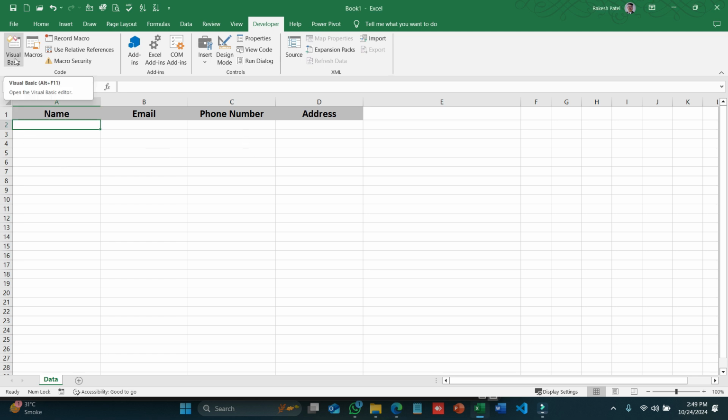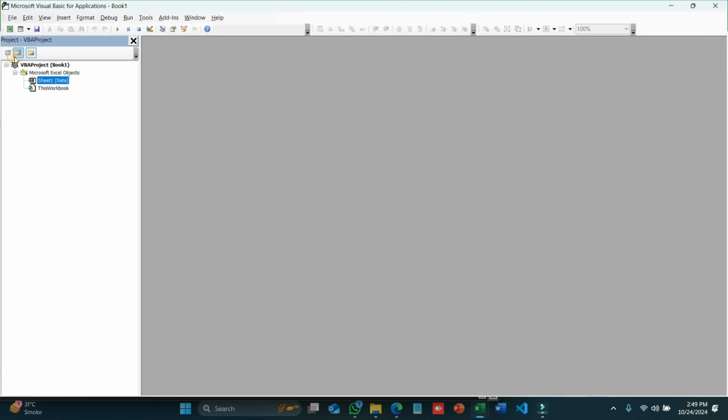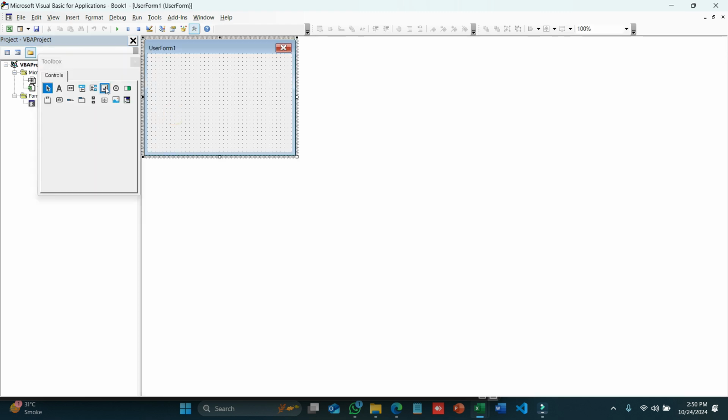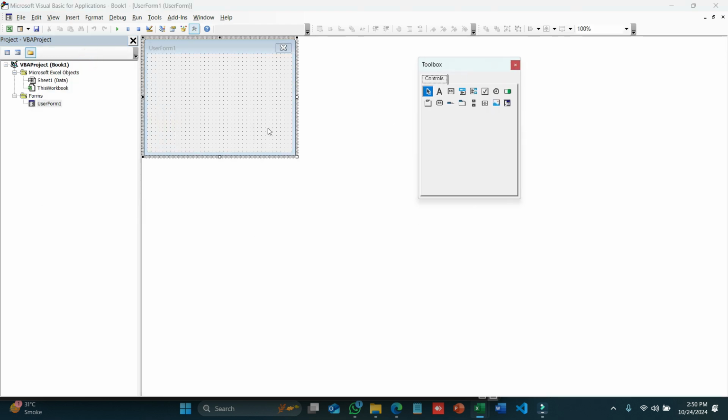Click Visual Basic or press Alt F11 to enter the Visual Basic editor. Here we need to add a user form. For that, right click on your project, insert and select user form. This will give us a blank form where we will add our controls on it.